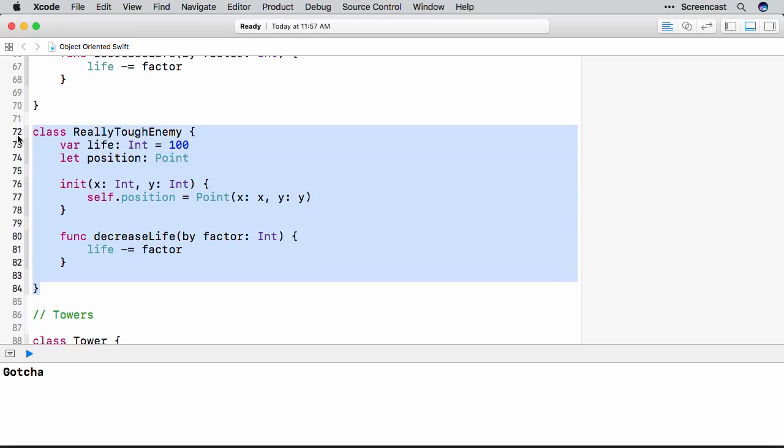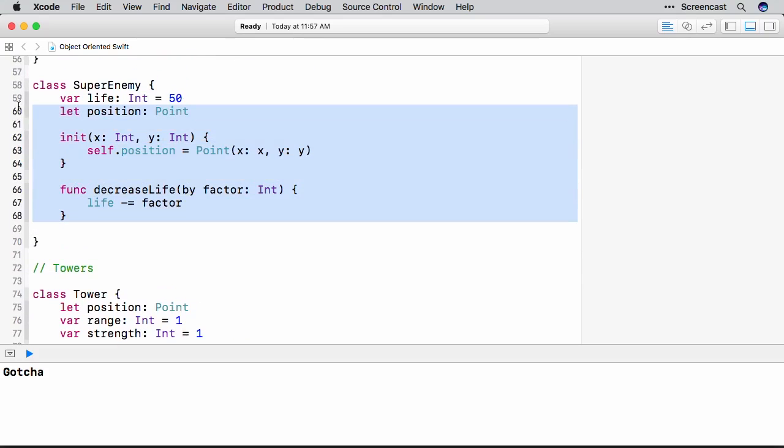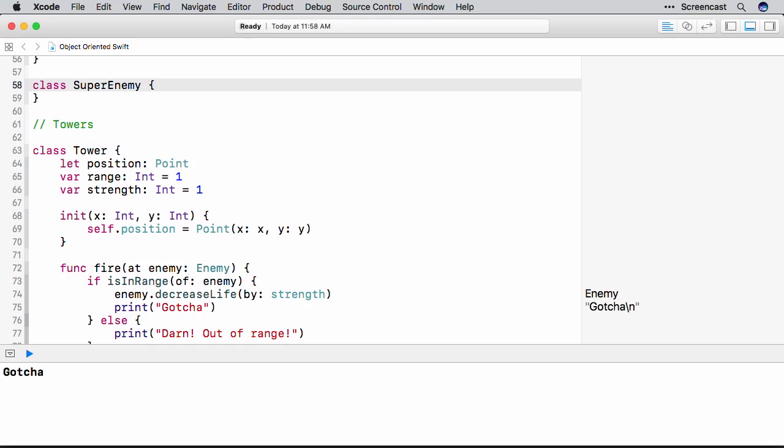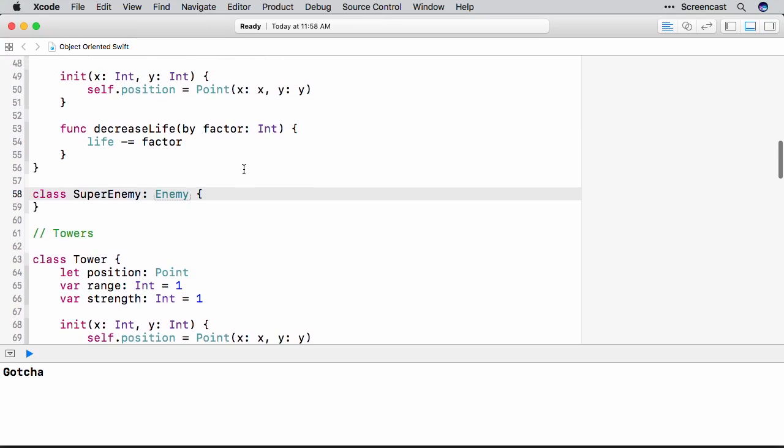So we're going to get rid of Really Tough Enemy, and we'll get rid of the contents of Super Enemy. We'll leave that class declaration. Now, go over to the line where we start the class declaration for Super Enemy, so line 58 for me. Place your cursor right after the name, and then type out a colon, add a space in there, and then say enemy. Now, our Super Enemy class inherits from the enemy class. What does that mean? It means that now the body of Super Enemy is identical to enemy. We just don't have to type it out.